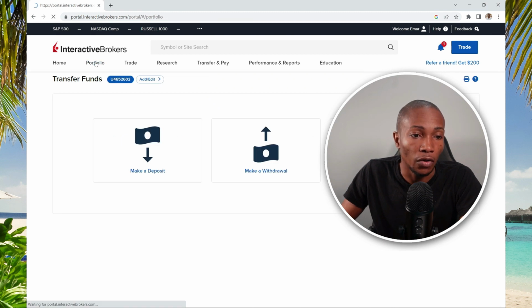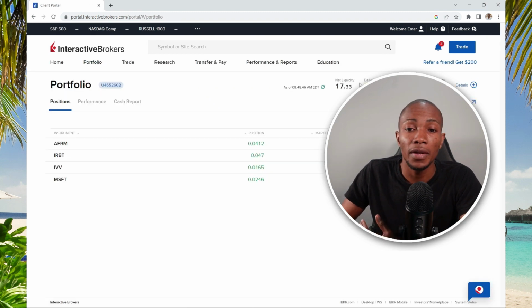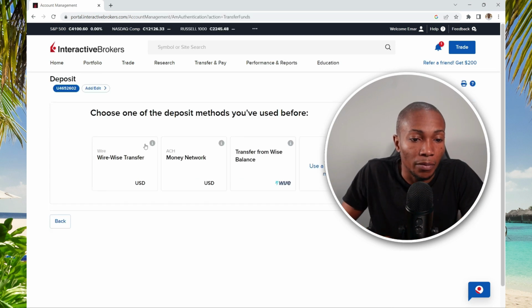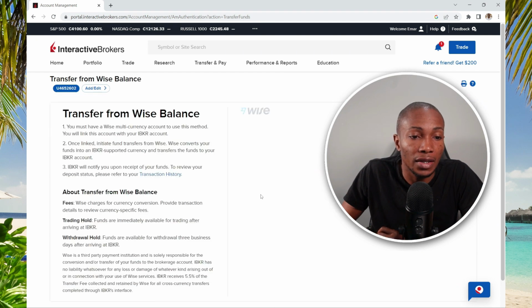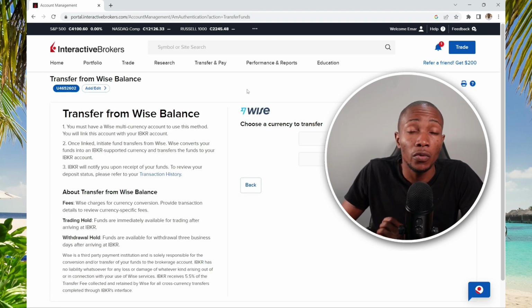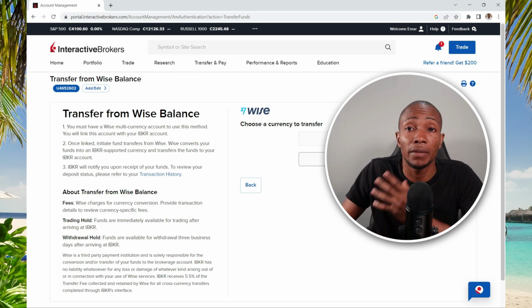Go back to portfolio. So I'm just confirming the money wasn't deposited instantly, right? So select make a deposit. Here you can see the Wise deposit method. So let's select that option again. And now you won't have to go through the steps again because your account is now successfully linked to Wise transfer. So all you have to do now in this case is just select the balance that you want to make the transfer from.